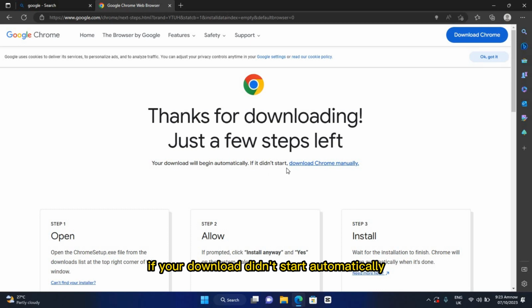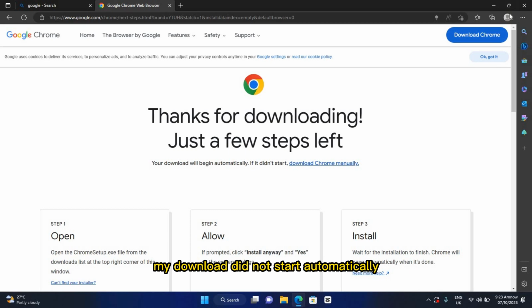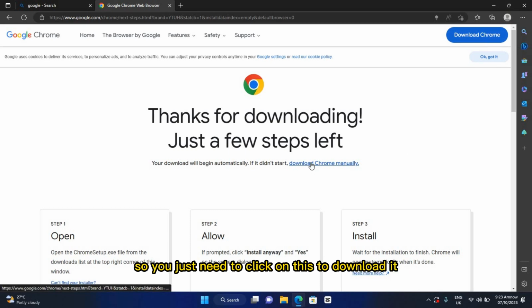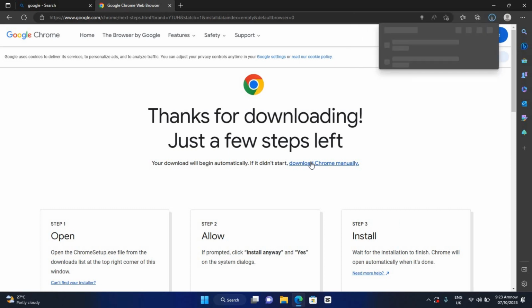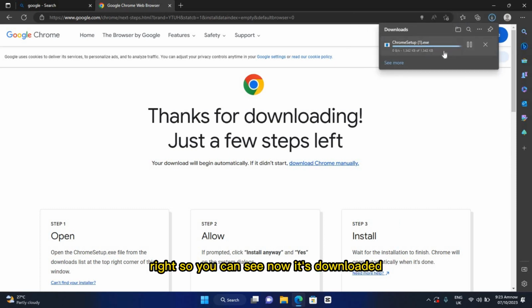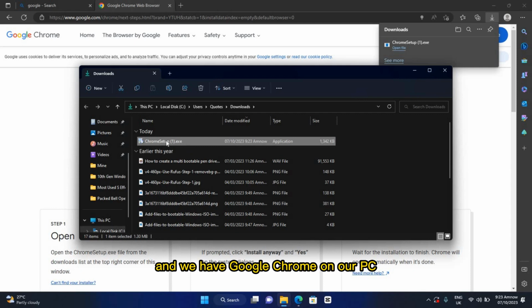Google Chrome should download automatically, but if your download didn't start automatically, you just click on this. As you can see, my download did not start automatically, so you just need to click on this to download it. Right, now you can see it's downloading. Just open the folder, and we have Google Chrome on our PC. Just click on this.